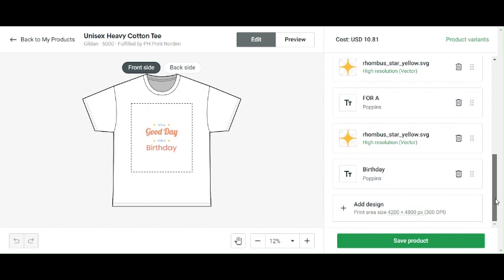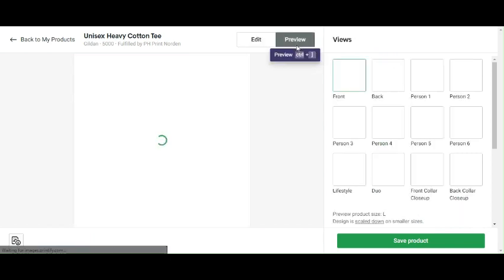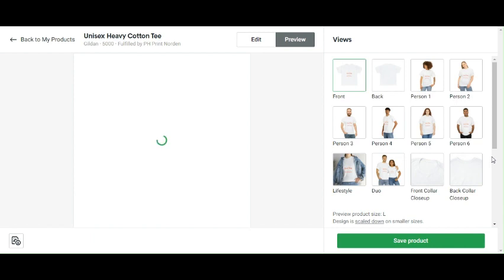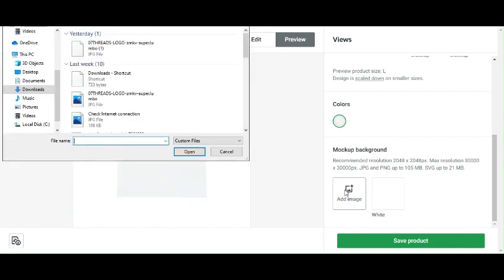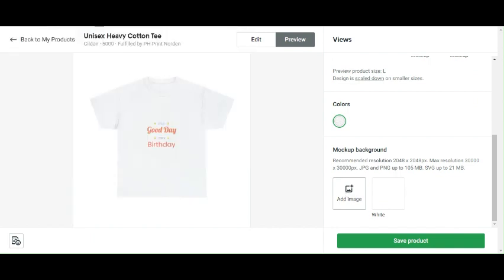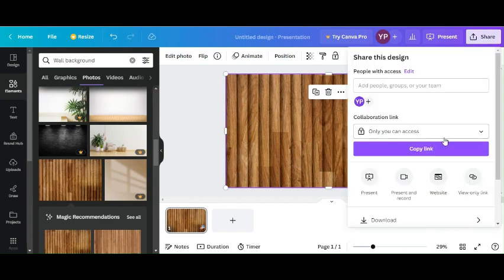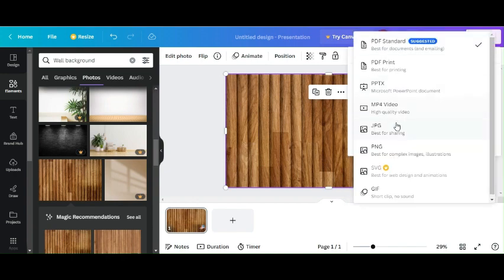So what we're going to do is simply scroll down, and then, let's click on the preview button instead. And then after which we're going to scroll down, and there you can actually see mockup background. So what we're going to do is to simply add a background or add an image for our background. You can actually use Canva like what I did. I inputted my brand, and at the same time I want to make use of this background.